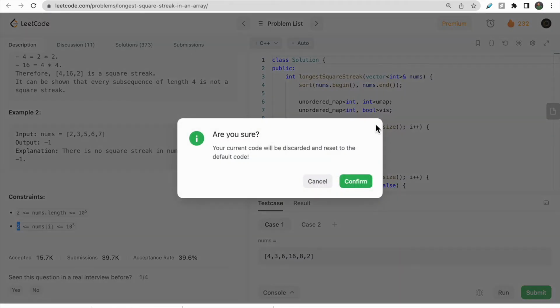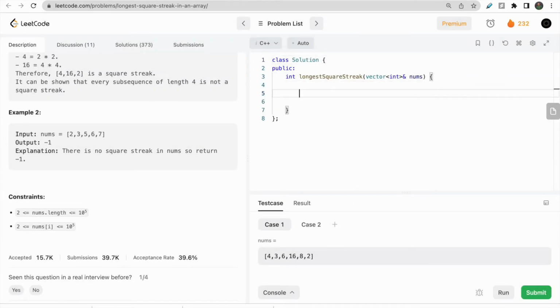Let me clear this. The first unordered map I would name as present, just to check whether the element is present or not in this nums. And the second, let me take another unordered map of int and bool.